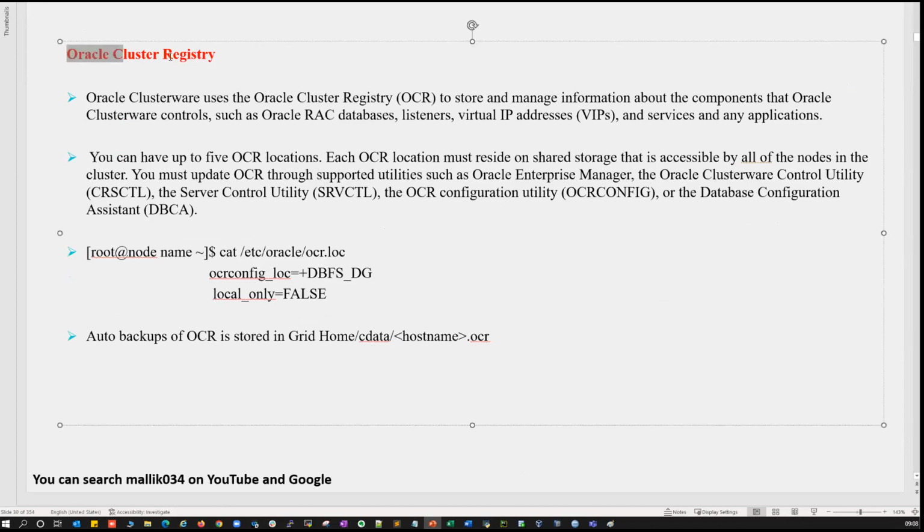Right. So coming back to your OCR. Sir, one more question with respect to the voting disk. Is there any time limit for the OCR and voting disk? If my node is not able to communicate within this nanosecond, then the node will be evicted. Is there a kind of limitation?